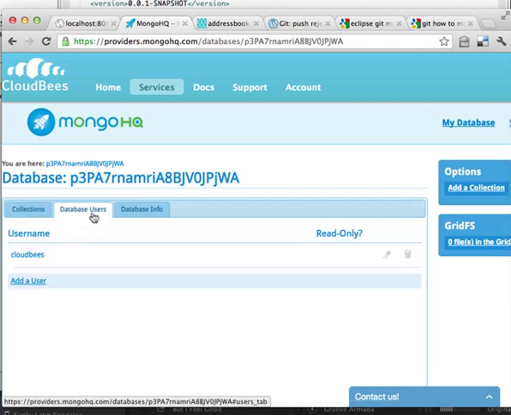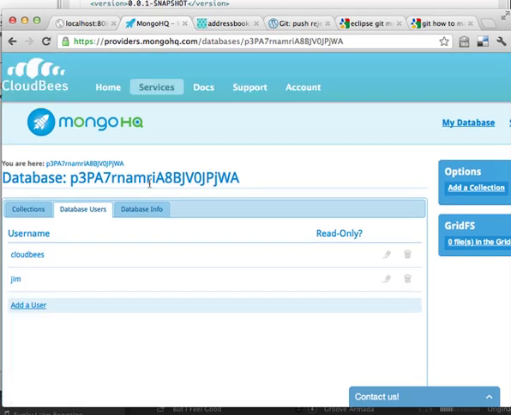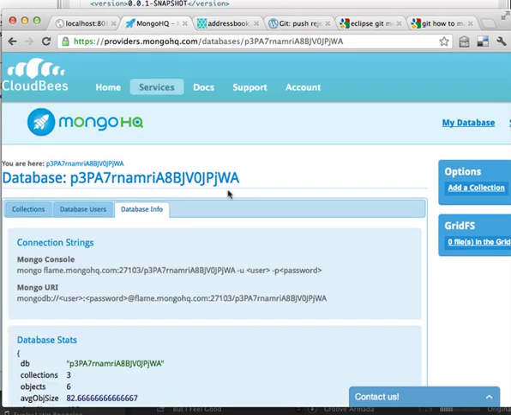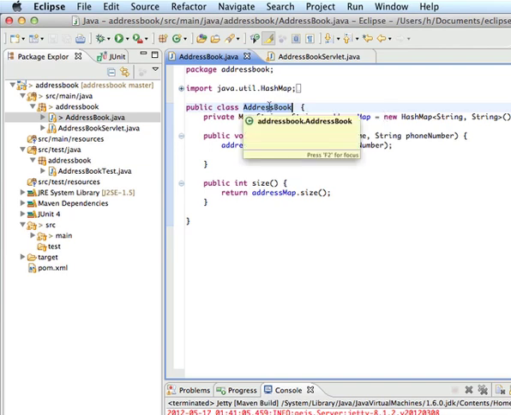In order to access the database, we need a user though. So let's add a user called Jim. And this password is going to be Jim8. So how do we connect to this database? Well, here is everything we need. So let's go to the code. We now need to do a bit of design though. This address book here is an in-memory address book, and we now want a MongoDB address book. So let's do a bit of refactoring.